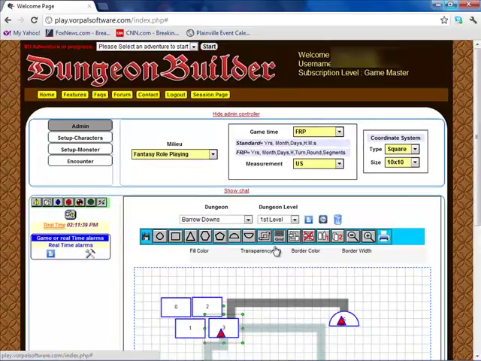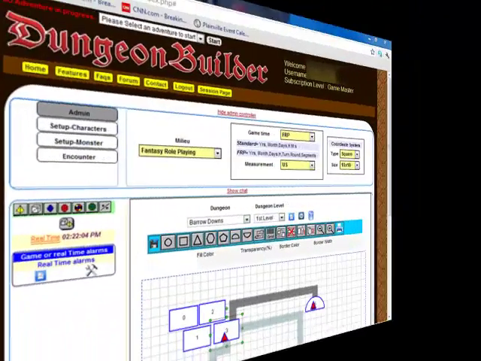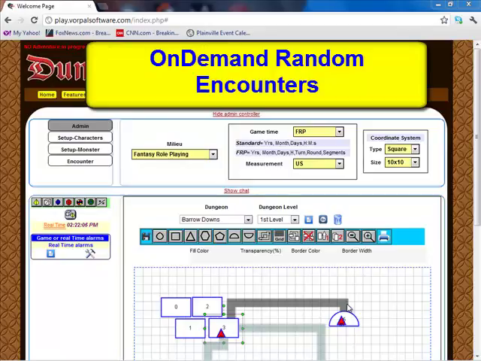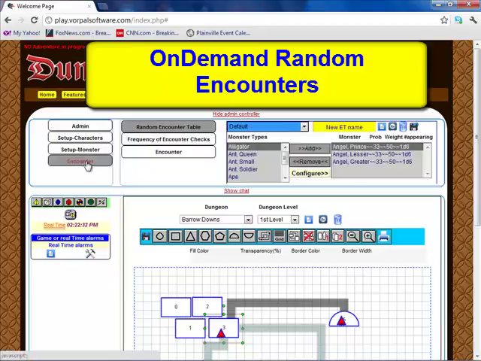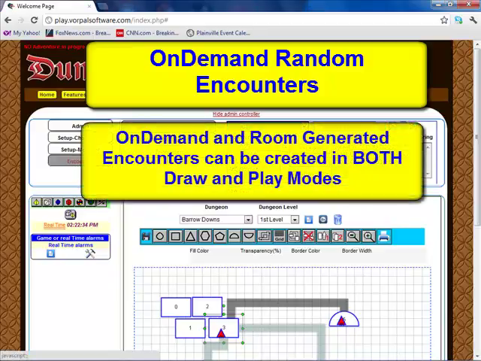Let's now turn to our second method of generating encounters, rolling up on-demand random encounters. While set encounters are typically generated in advance of sitting down to play a session, when you're in draw mode, on-demand random monster encounters are almost always generated during the session when you are in play mode. That said, while that is the norm, you can still use both the Generate Encounter button on the Room Details dialog as well as the on-demand random encounter methods during both draw and play modes.